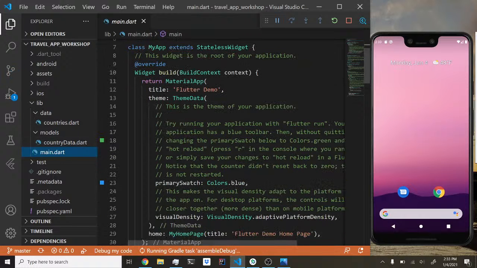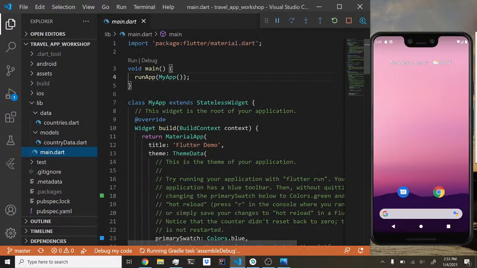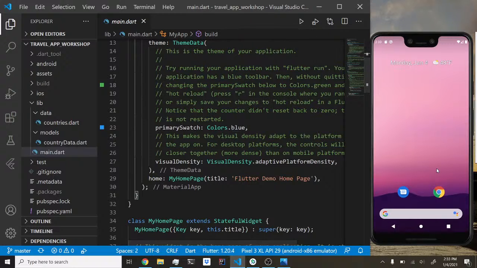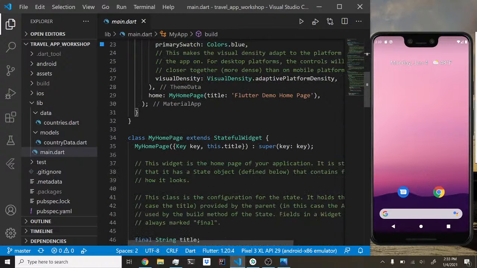As you can see, it's going to take a little bit of time to launch this app for the first time. But if we look at what we have, this is just basic boilerplate code that comes in every single Flutter app. All it does is display a simple clickable button, and it'll show up on the right side.